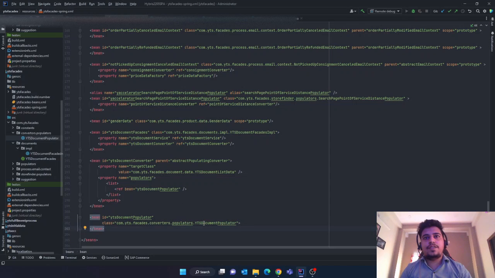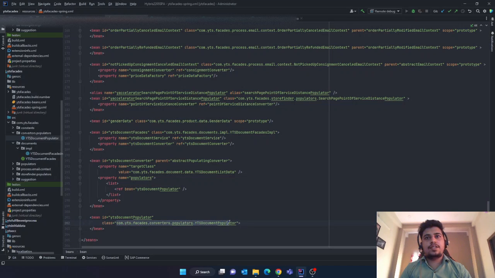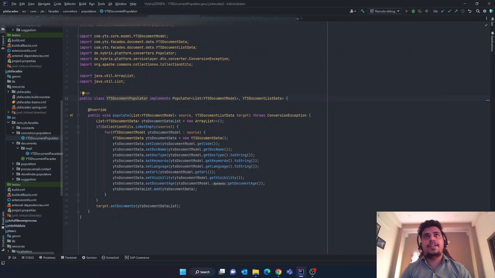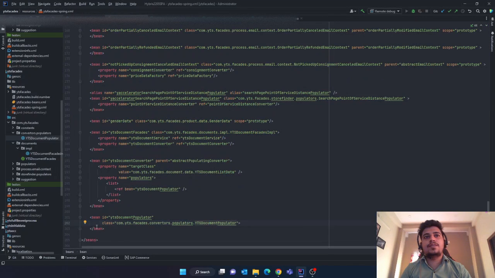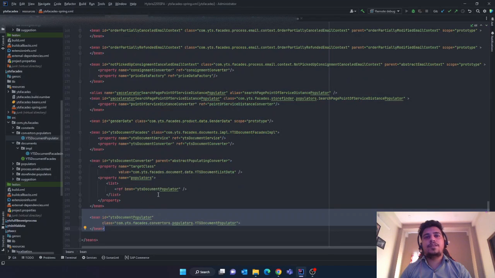So you can revalidate, as something in the name has been mismatched. If the name is mismatched, you can copy this and change it to the class dot populator. Now you can see it is redirecting to our populator class. That means our wiring is done. In this way, we will be doing the wiring for the populator.